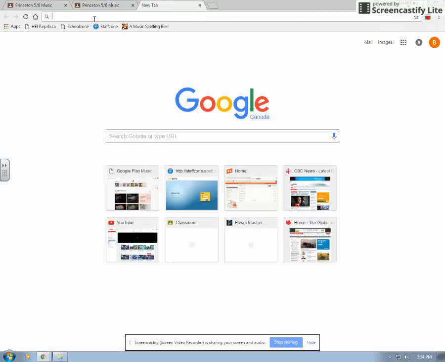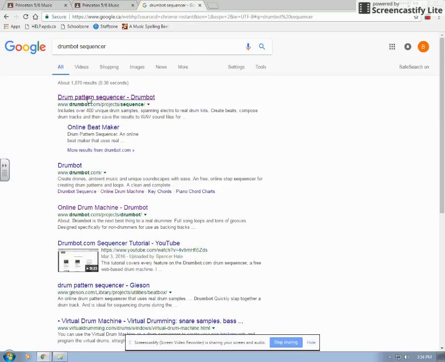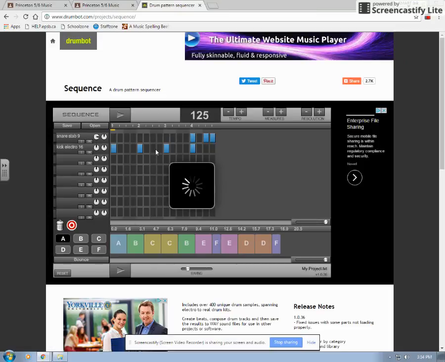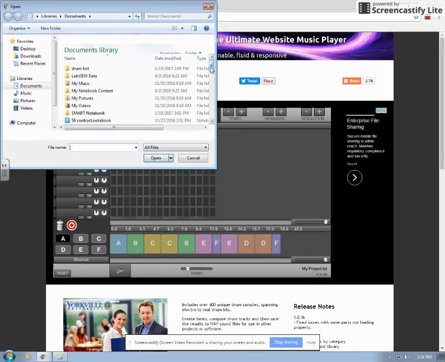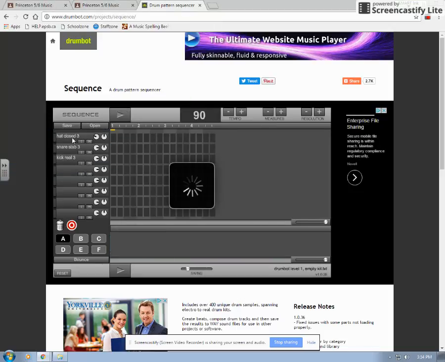Okay, so let's open Drumbot sequencer, and we can see we've been searching for it, so it's already up there. Open it up. And of course, it's going to open up the demo first, and we don't need to have anything to do with that. So let's open the empty kit that we created in level 1. Okay, there's our empty kit, and that way we don't have to load everything up again. We've got our hi-hat, we've got our snare, we've got our kick.